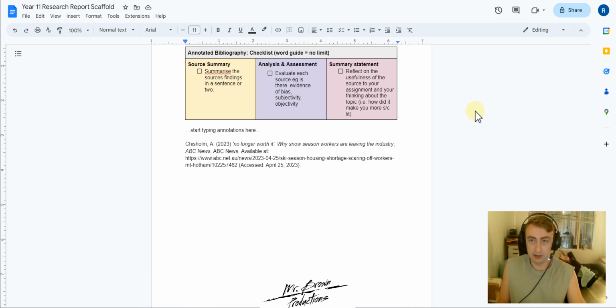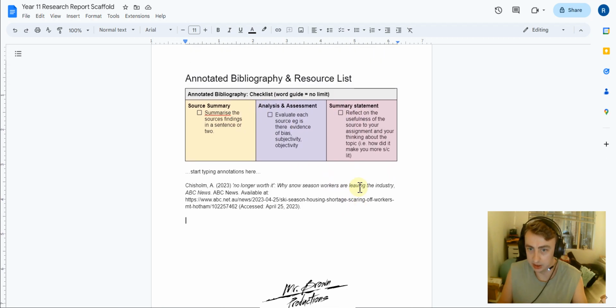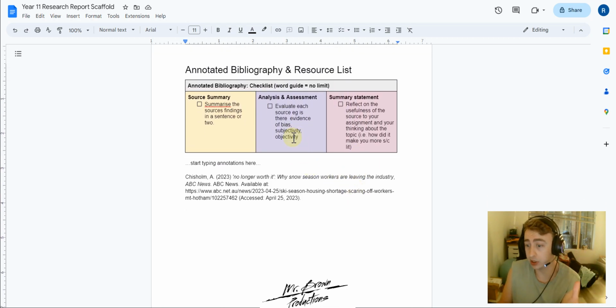Annotated bibliography. Let's have a look at how we do that. So the really cool thing is we've almost put the 3 key things that you need here. This is a summarized version. I'll show you a more in detail version if you like. But on your template, you have this as a guide. So the first thing you want to do is summarize the findings of your source in a sentence or 2. You then want to analyze and assess the source itself. So this is where you evaluate the source, okay? Is it biased, is it subjective, is it objective, etc.